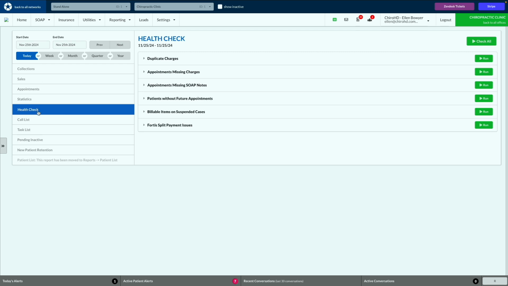When I click on health check, you can see by default the date picker just goes to today. You can set your own custom start and end date, or you can use these date pickers to quickly select the date for you. You can see when I select month, it changed the start and end date on the date picker and on my health check report. Here's my health check dashboard. At the moment, we're just viewing the dashboard.